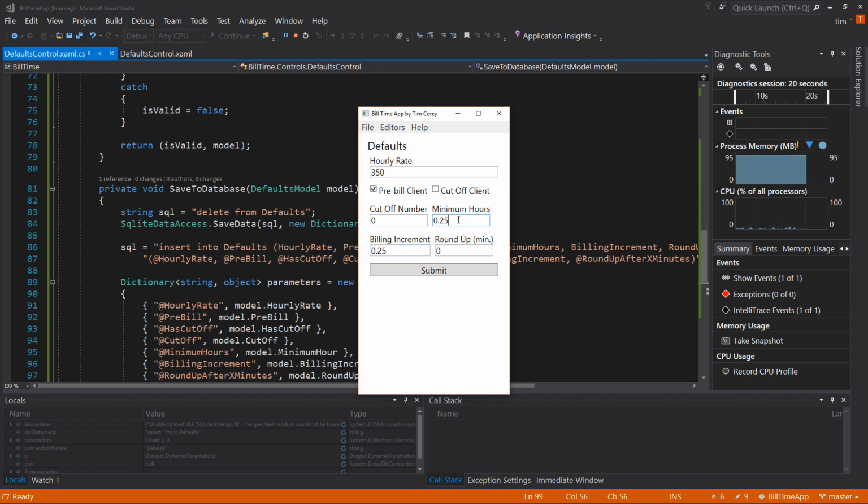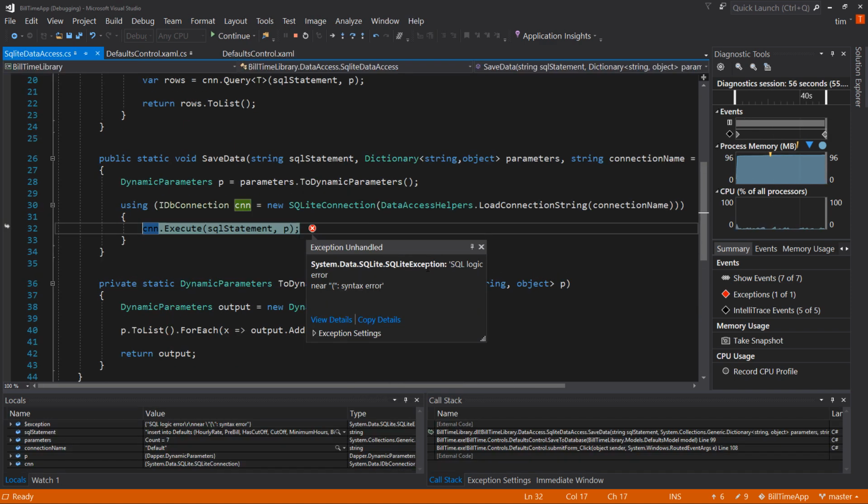Billing increment. Actually, you know what? Let's change this to 1 hour. Billing increment, let's change this to 0.5. Let's just change some values so we have it. Round up after 0 minutes, I'm going to change it to 1, because that way if you have just 1 minute, no big deal. After 1 minute, we're billing you the half hour. The cutoff number, yes, let's say the cutoff is at 0. So once you hit 0, then we've got a problem. So that's all set. We hit save and it says, oops, logic error.